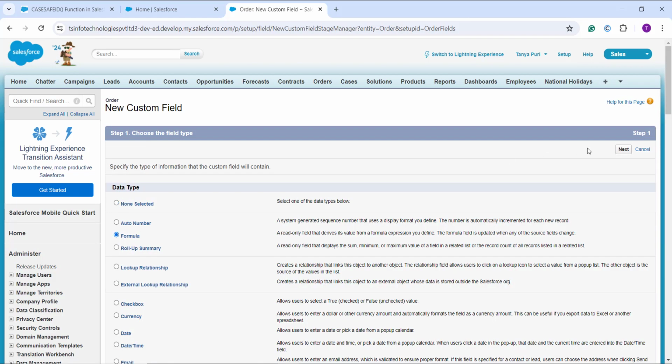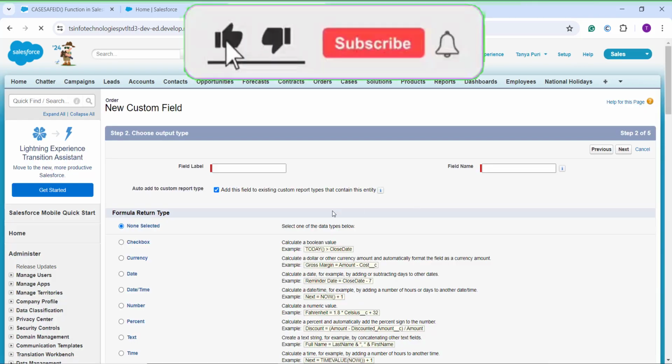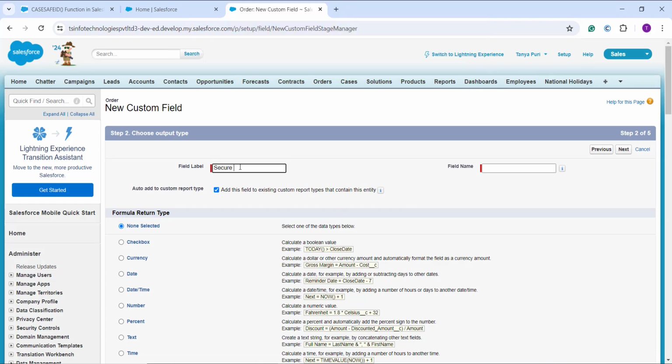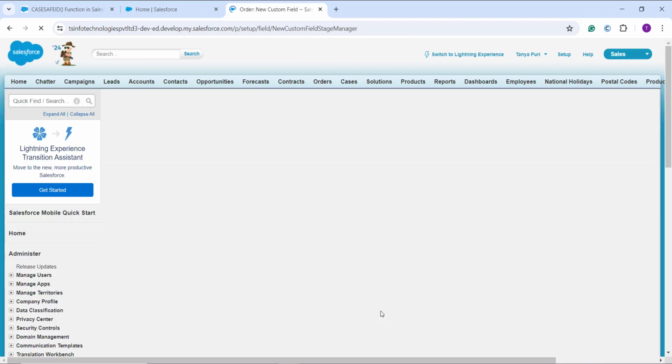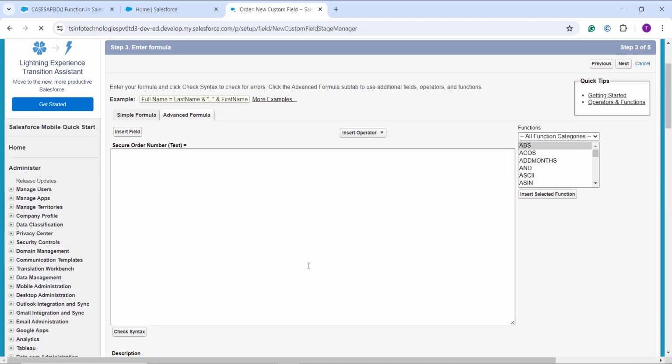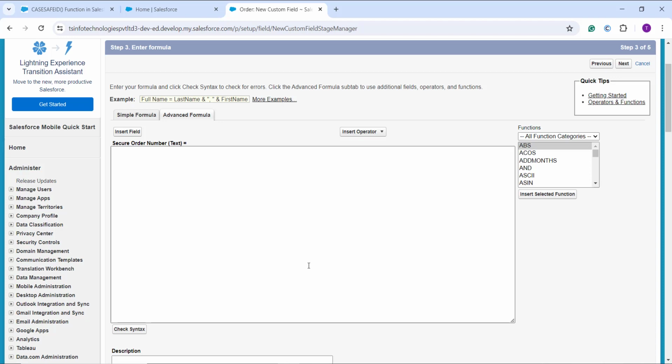I choose Formula and click on the Next button, and it asks me to enter the field label. So here I enter the field label as Secure Order Number, and the field name gets automatically populated based on that. Now you have to choose the formula return type. I choose Text by checking the radio button and click on Next. On the next page we have to create the formula, and for creating the formula I use the CASESAFEID function.